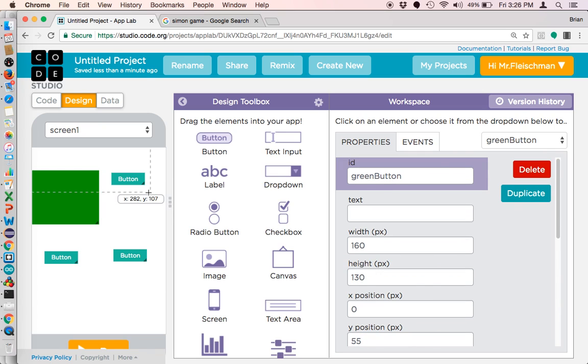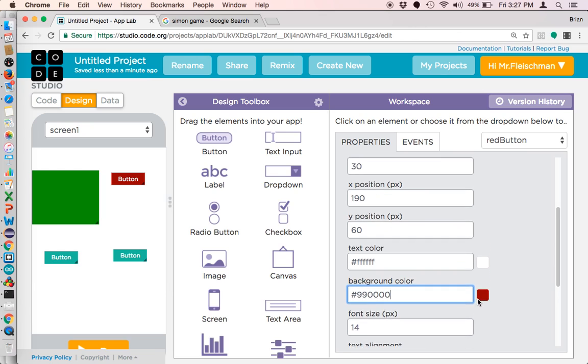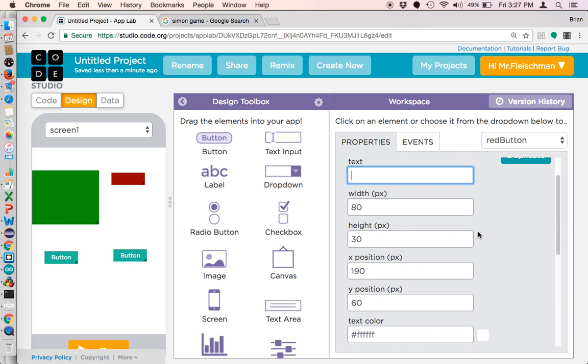I'm going to do the same pretty quickly with the rest of these buttons, and I want this one to be the red button. I'm not going to talk about it a whole lot because this is kind of just repeating the process from the other ones. How about let's make this one 990000. I'm kind of a nerd and know a little bit about those hex colors. And I do want the width to be 160, just like the other one. And its height, I kind of like this height.